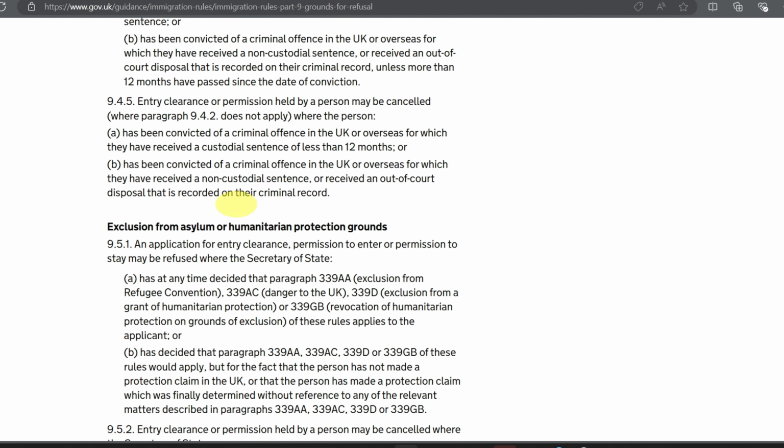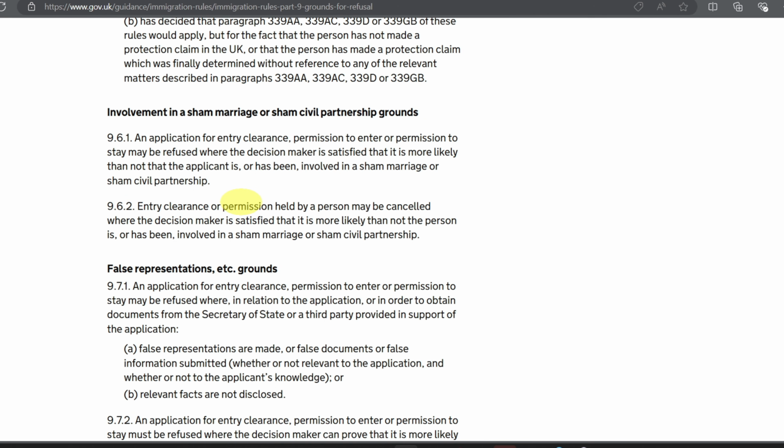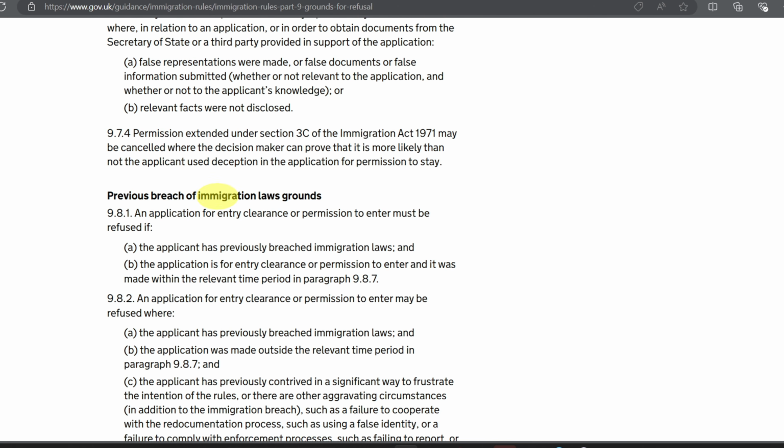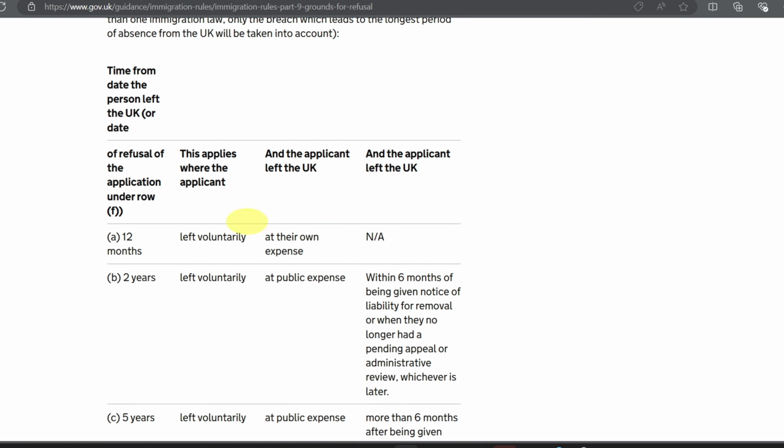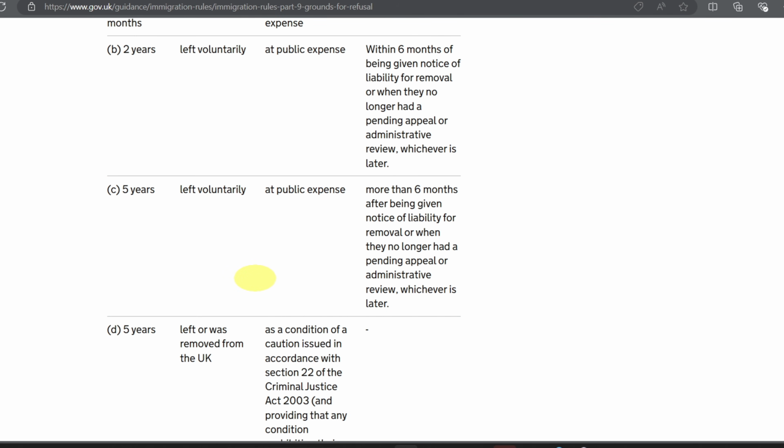So I hope you will benefit from this video, and you don't need to go to a lawyer every time. You can do your own research. Everything is available on the gov.uk website.